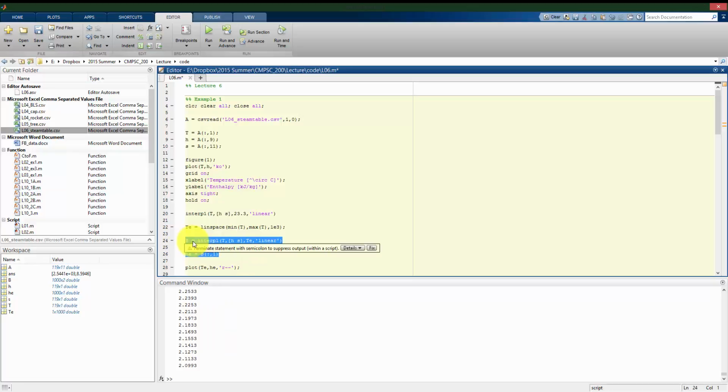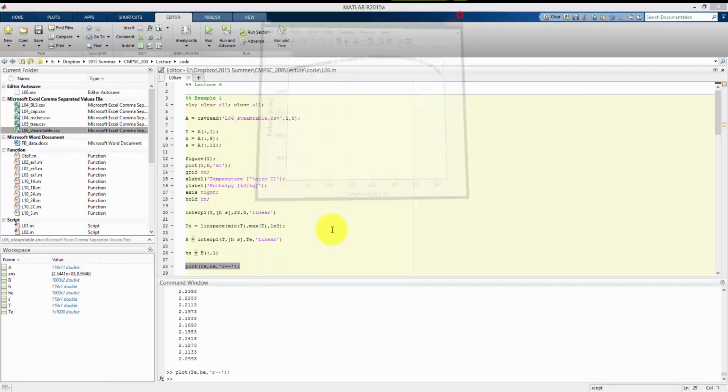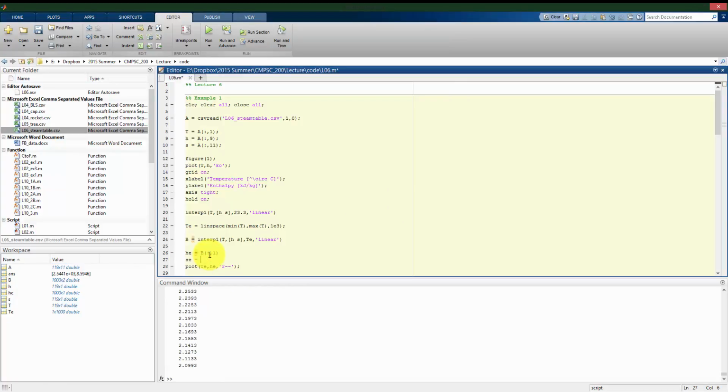And I get back those enthalpy measurements like I had before. I get those same results on my plot. Let me get rid of this for a second. Right, replot this. All right, so everything looks exactly the same. But now I can also get my entropy estimates using the second column of B. All right, so those are all my entropy estimates.